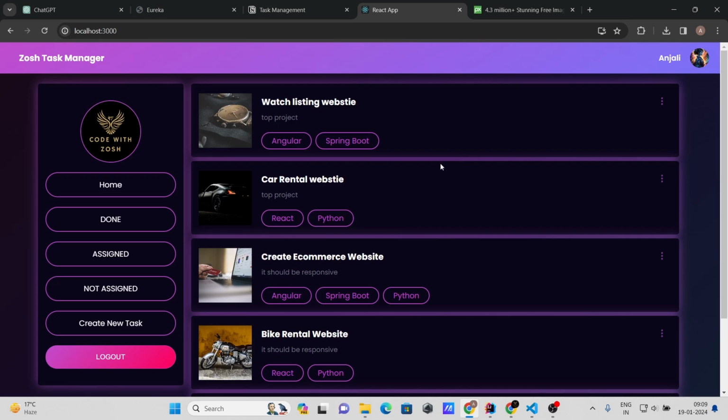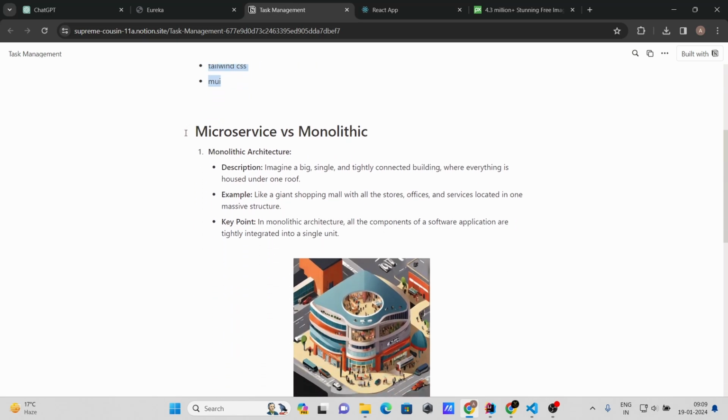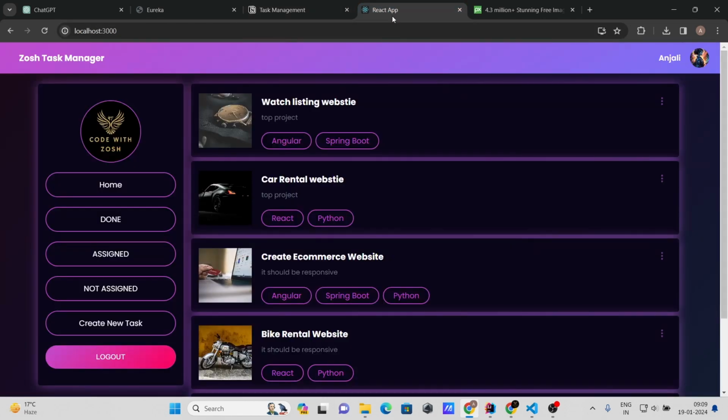After the demo I will let you know all the technologies we are going to use in this project, and also I will explain a little bit about microservices versus monolithic architecture, why we need microservices instead of monolithic in the production mode. Okay, so guys, let's see the demo first, what we are gonna build in this project.